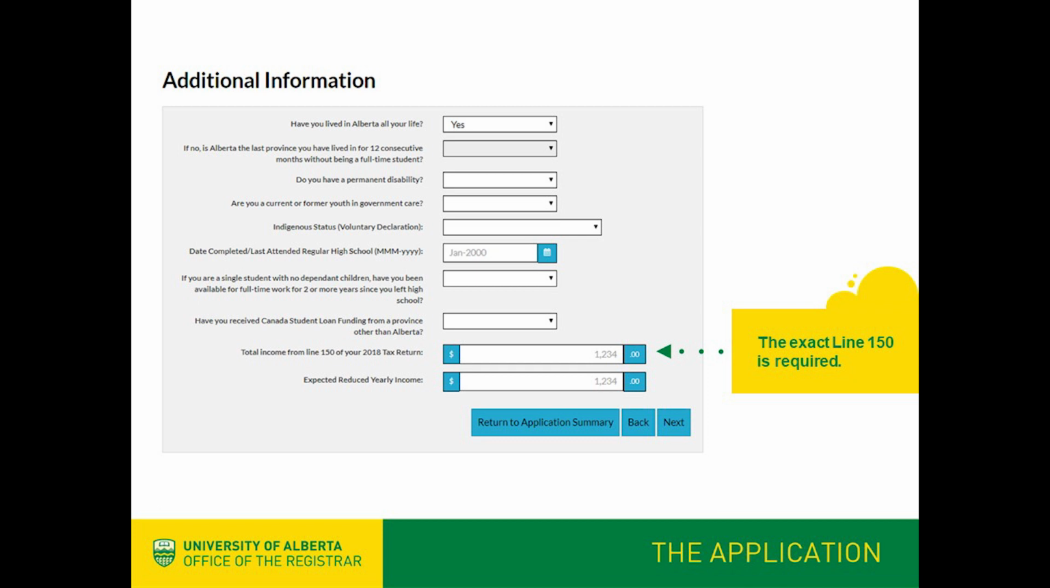The last question on this page is asking if you expect that your income will be lower in 2019 than it was on your 2018 taxes. For example, if you were working full-time last year, but you will not be working at all during this school year, your Line 150 from 2018 will likely be higher than it will be for the 2019-2020 school year. This question is a way to recognize that you may not have the same income while you're in school as you did last year. If you expect your income to be the same or higher, just leave this question blank.